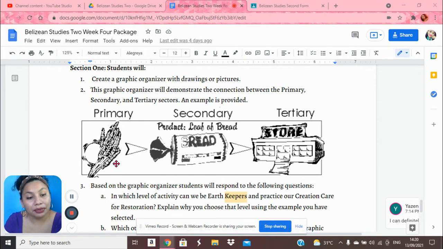Primary resources are basically natural things that can be grown, resources in the environment, plants, animals, and so forth. Secondary is something that I make out of my primary resources, and tertiary is more like a service that is done. So your example should show a connection between these three things. Tertiary could be a restaurant, a bank, a store, any of those things that provide a service, then that would work for tertiary.